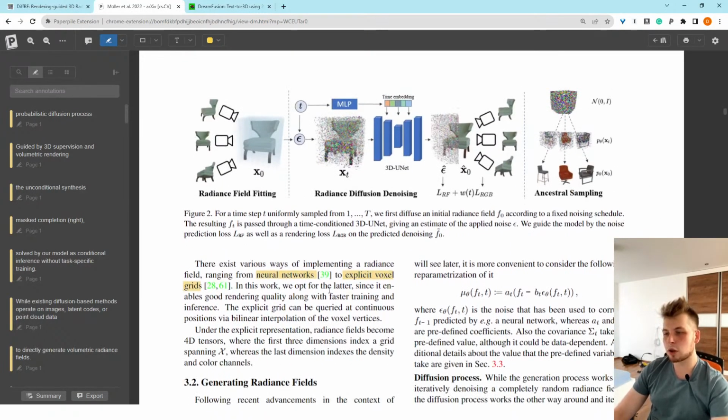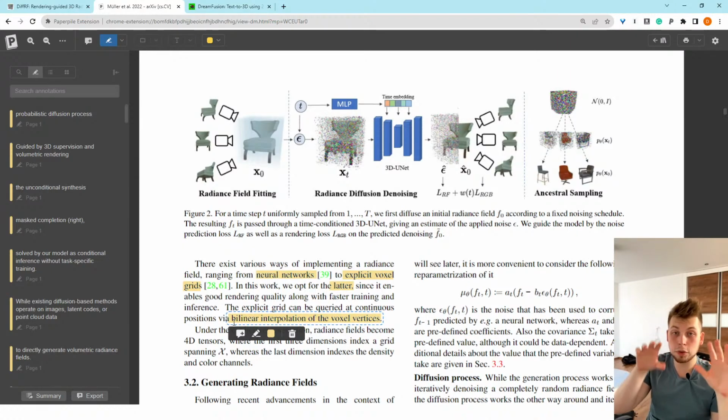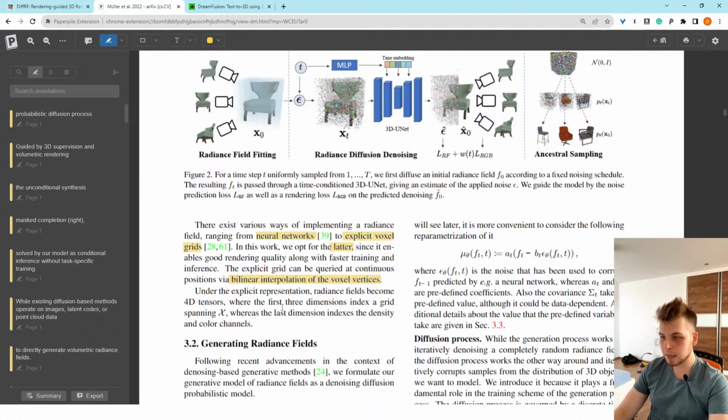And in this work, we opt for the latter, since it enables good rendering quality along with faster training and inference, because you don't have an additional neural network. The explicit grid can be queried at continuous positions via bilinear interpolation of the voxel vertices. So they basically interpolate between the values on two different voxels. So if you want to pick some point that is in between two voxels, they just pick a value between these two, the closest values in 3D space.